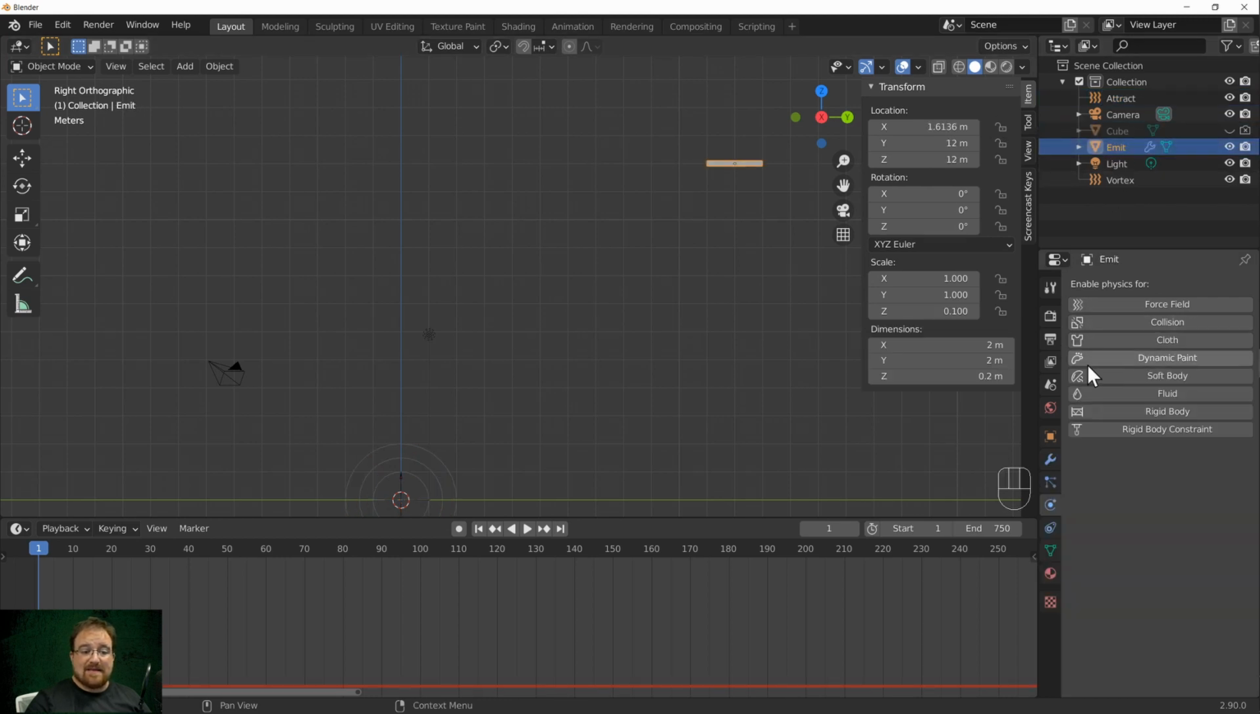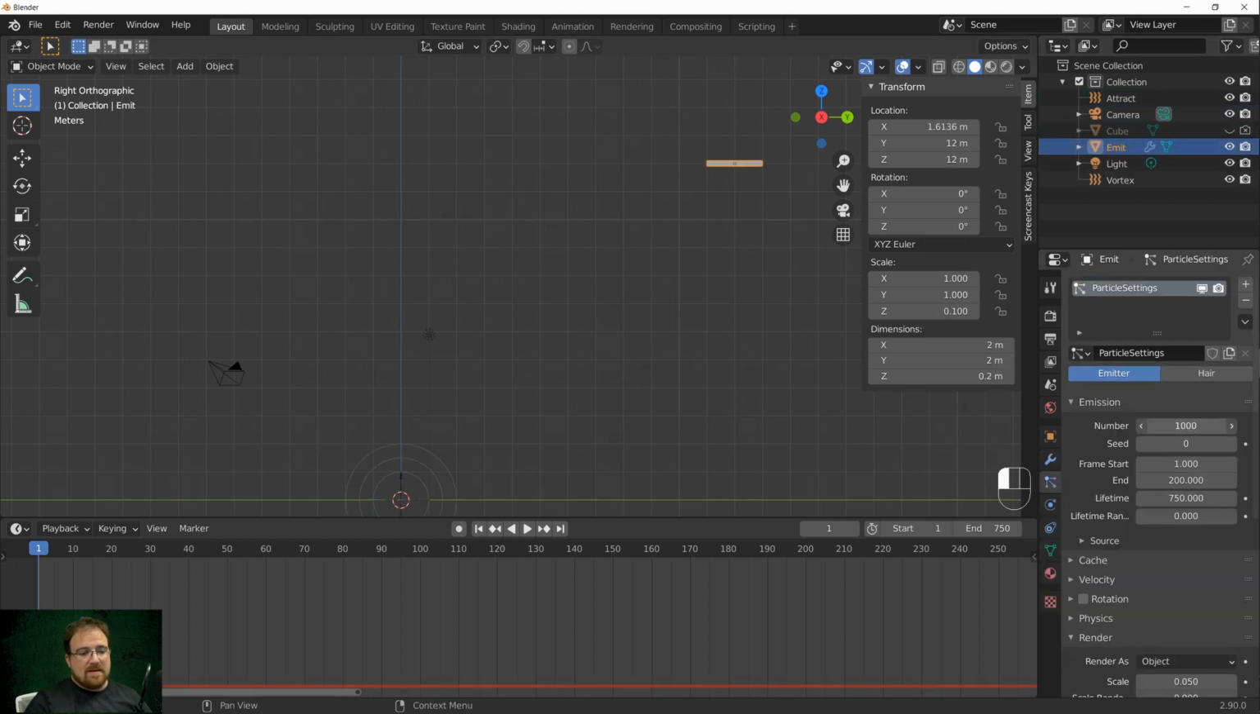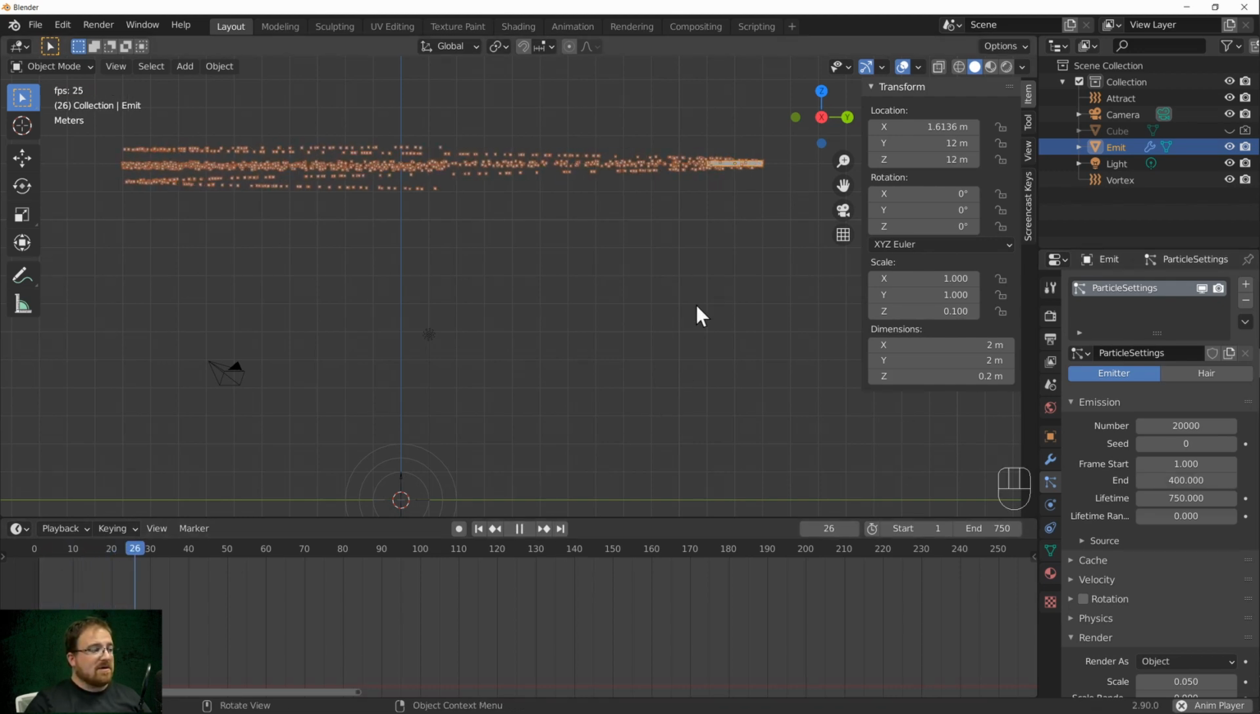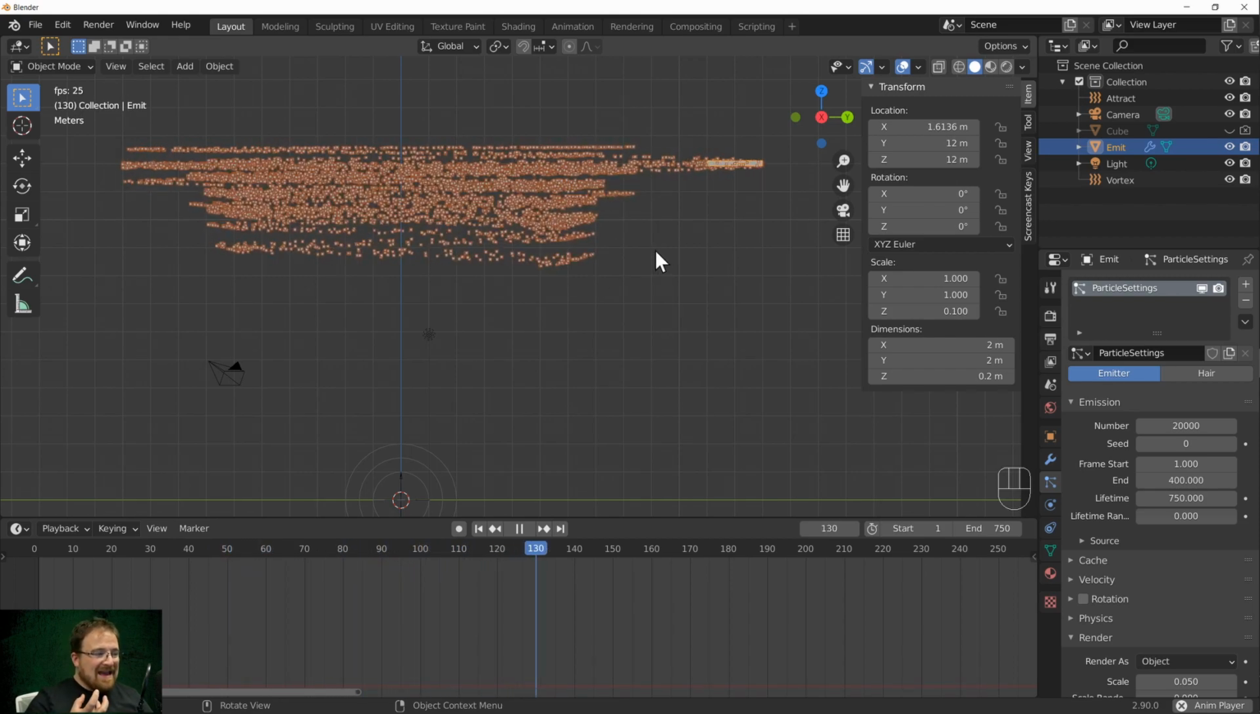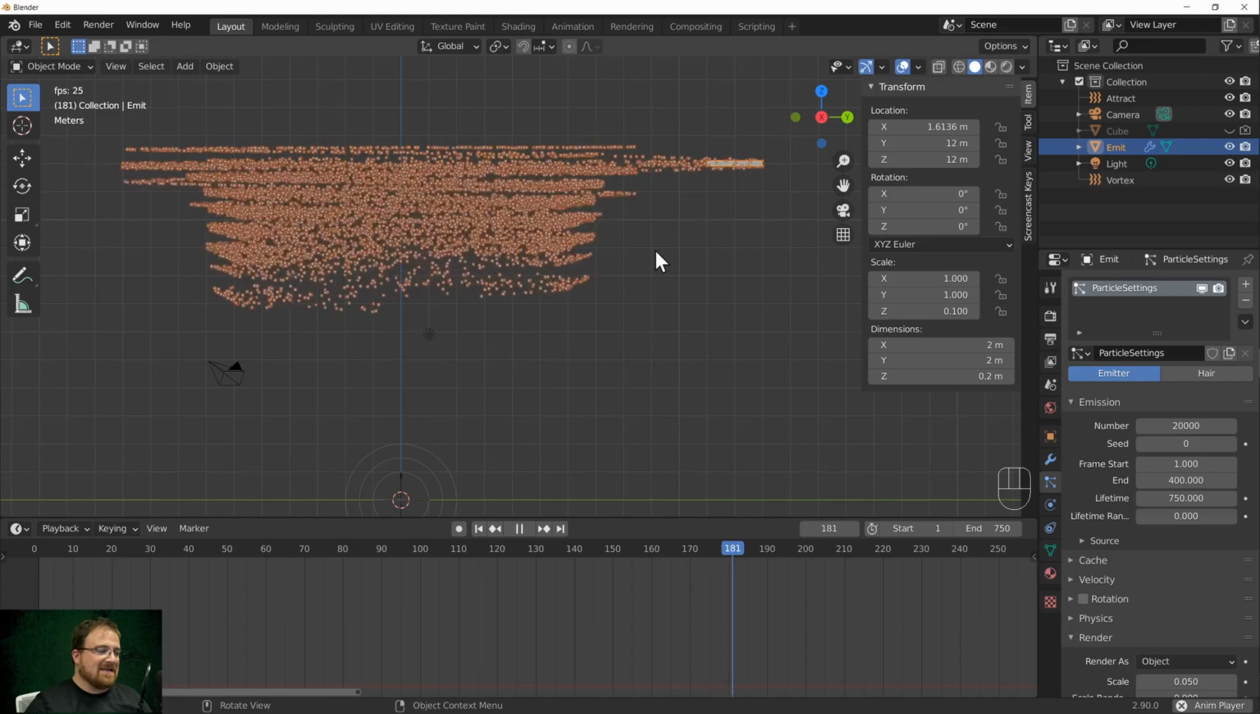So let's go and add that up as part of the setup here. So the number, I'm going to up this to 20,000. That should be plenty for this particular animation. And I'm going to increase the end point all the way to 400. Then when I go ahead and press play, not only will the animation last longer, but there'll be a thicker vortex as it goes down.